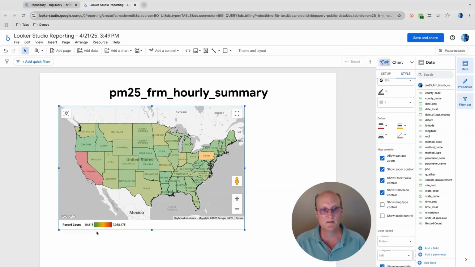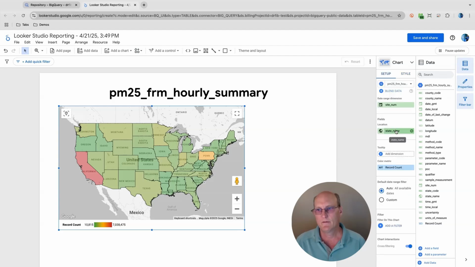which you can see here down below. Right now, it looks like we're looking at record count as our metric, not our average sample measurement value. So let's do that next. Go back to the Setup tab and scroll down a little bit.